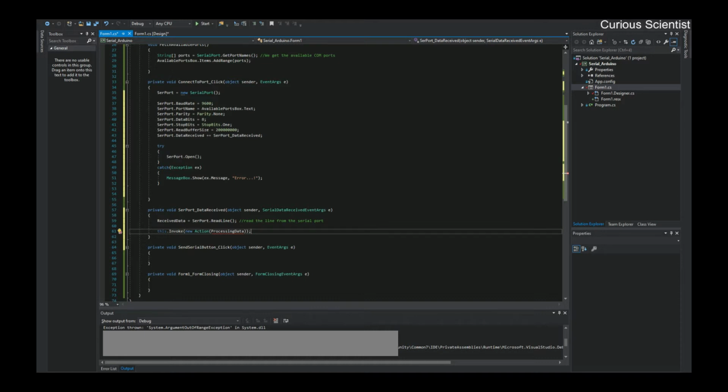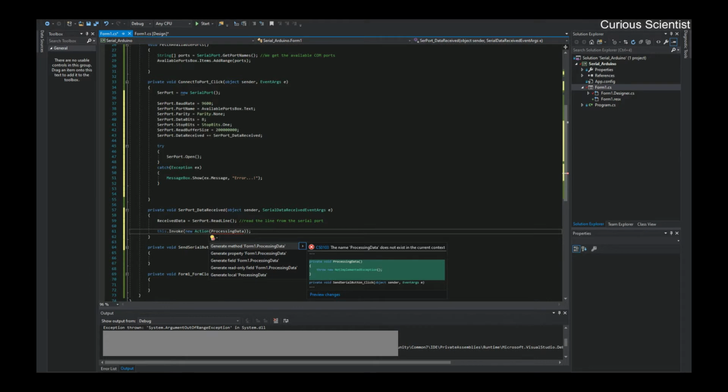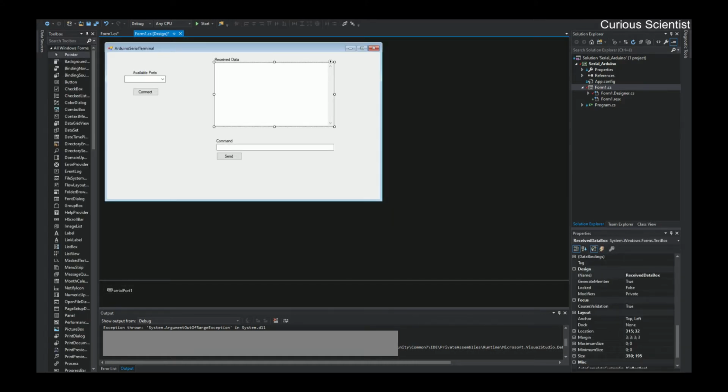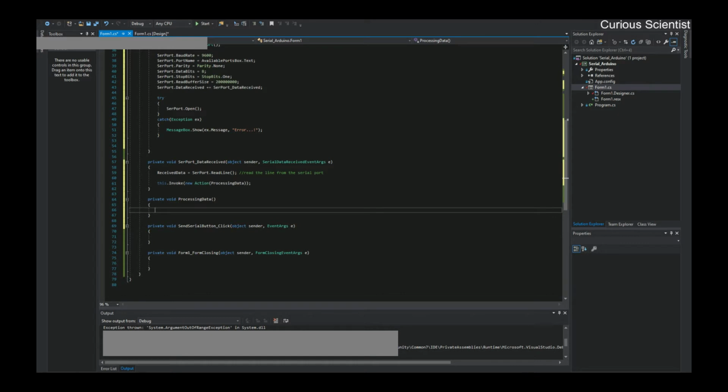So again, we created a method here, which is obviously not here. So we create a new method and we implement that. What should happen when we receive the data and we have it in a variable? Well, we want to put it here and display it in this field. That's very simple, because we know that that's the text box which we named receive data box, which is here, and we know that we want to change the text of it.